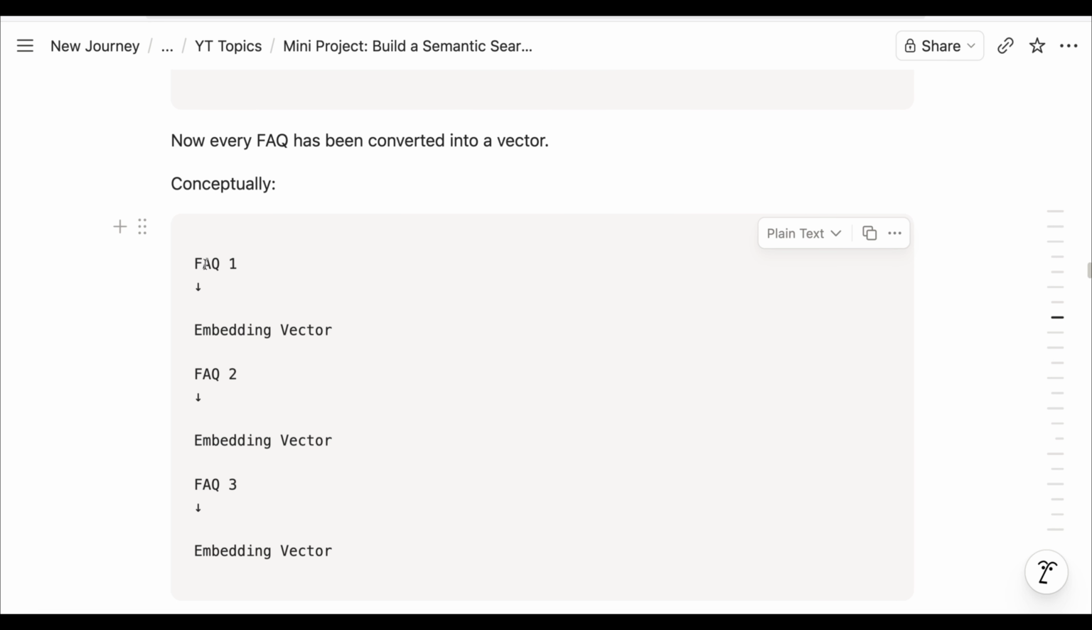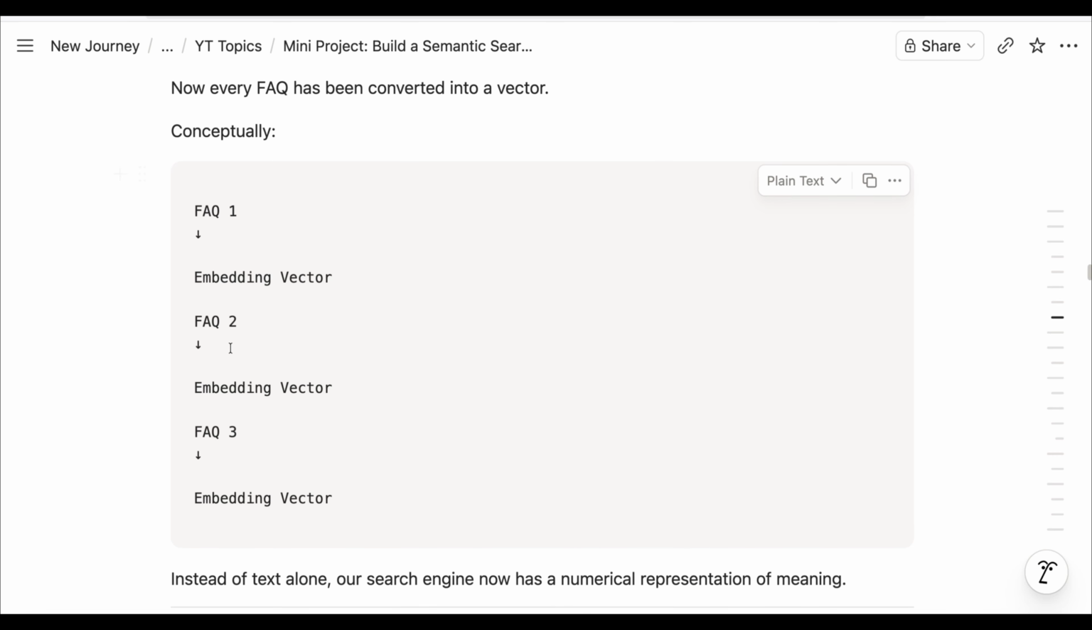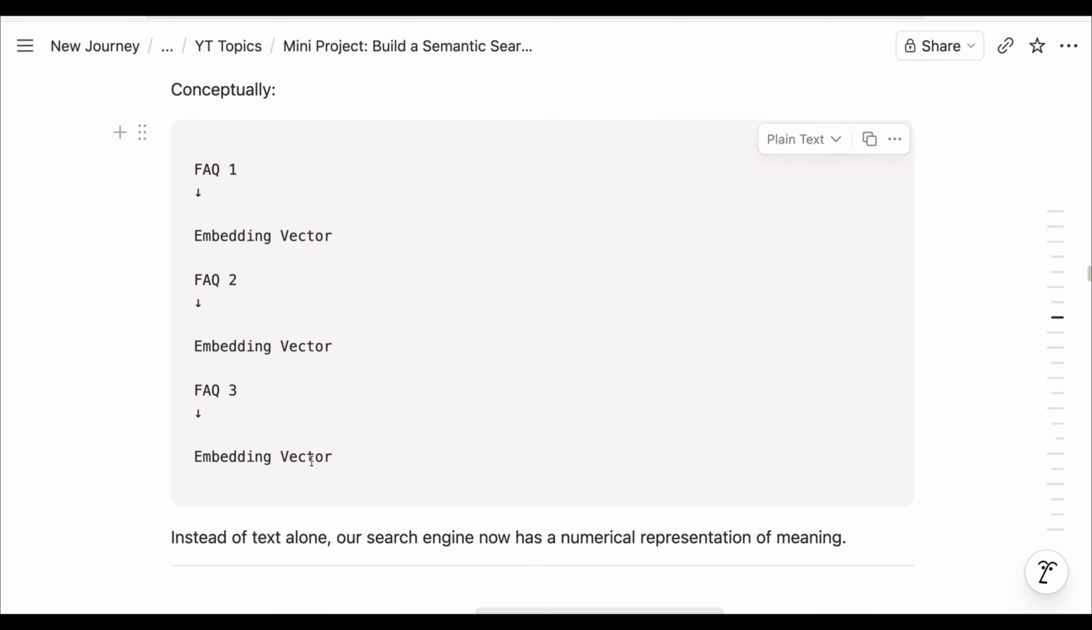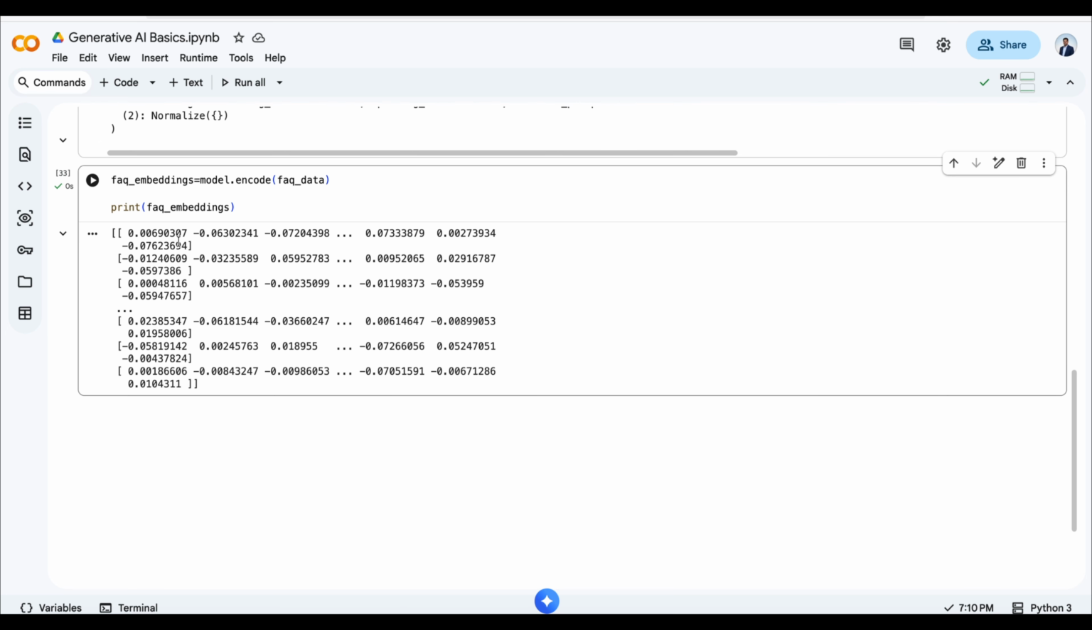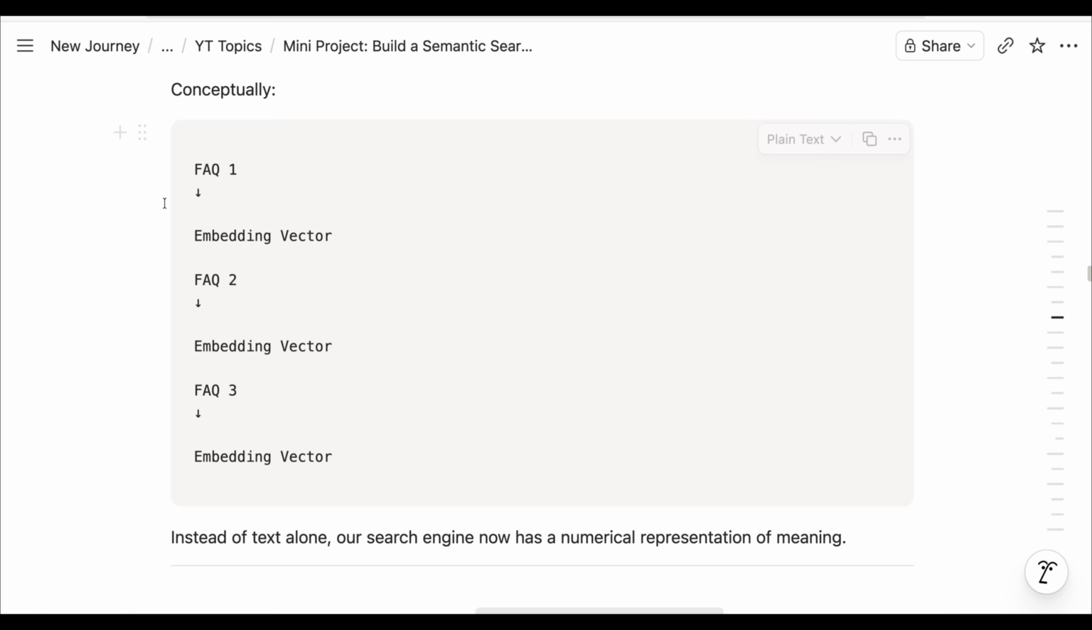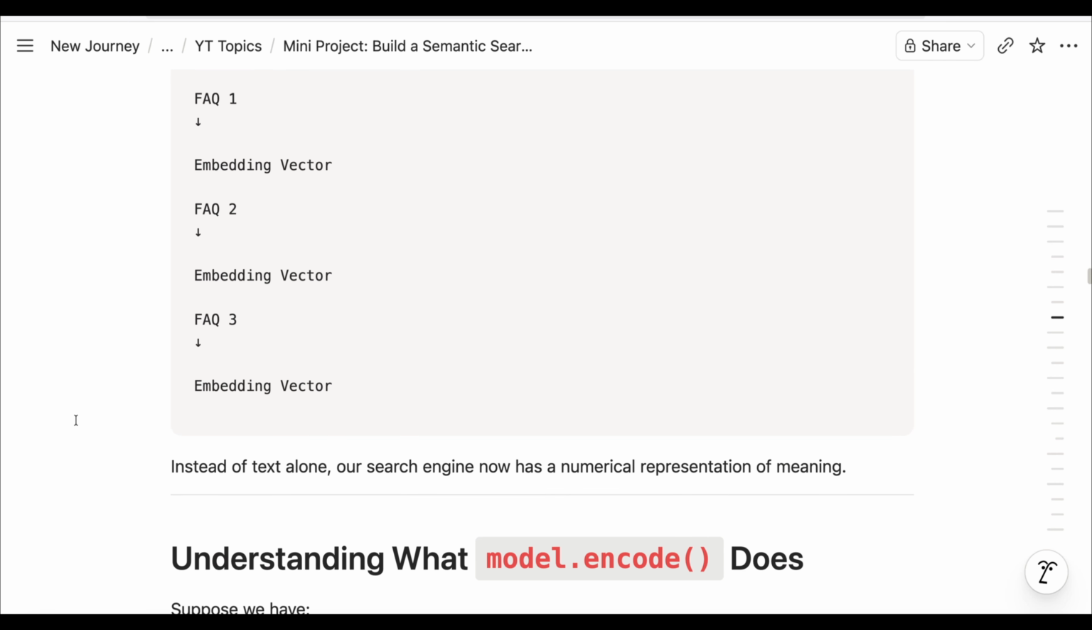Conceptually, it will look like this: fact 1, the embedding vector; fact 2, embedding vector; fact 3, embedding vector. The corresponding embedding vector values will be stored. The embedding vector values look like this in the real world. For all our questions, each question is converted into a different embedding vector. Instead of text alone, our search engine now has a numerical representation of meaning.